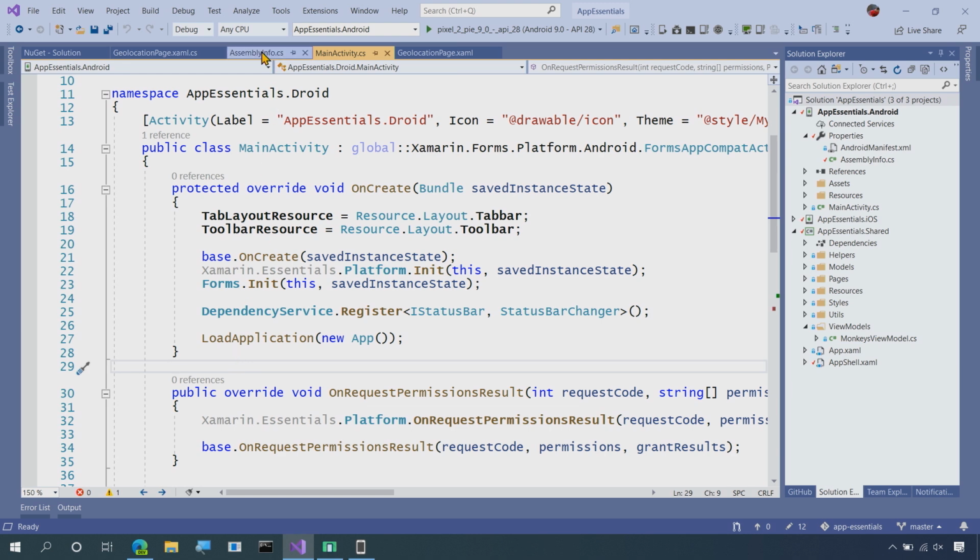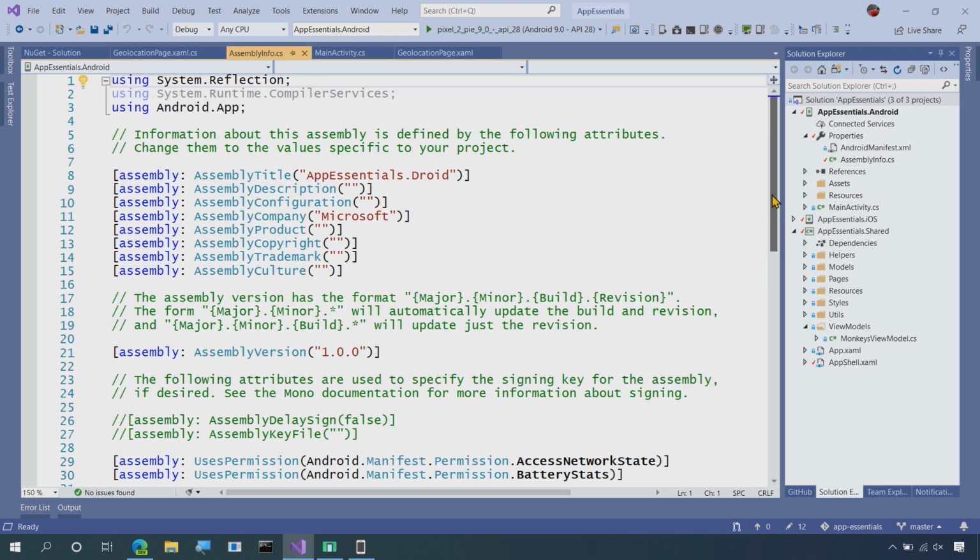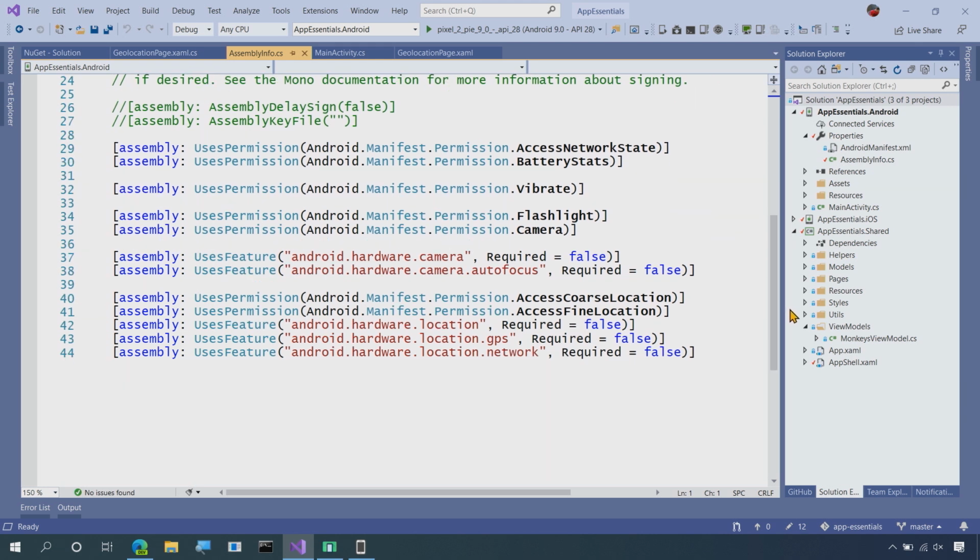Now in the setup code, there were a little bit of additional permission attributes that you needed to set up. I've added them here into my assembly info. This is saying that I need coarse and fine location, but also I'm not requiring GPS to be on the device. And this is up to you whether you want to require it or not.